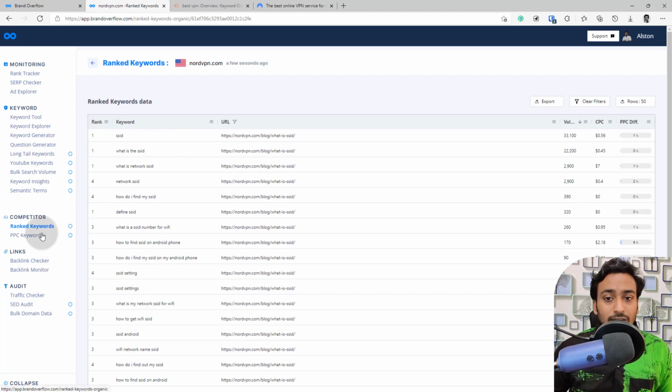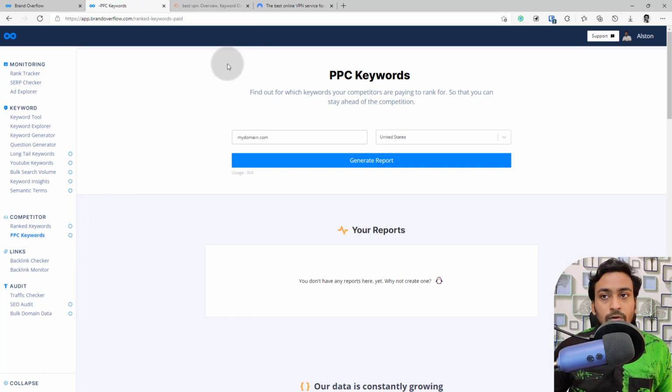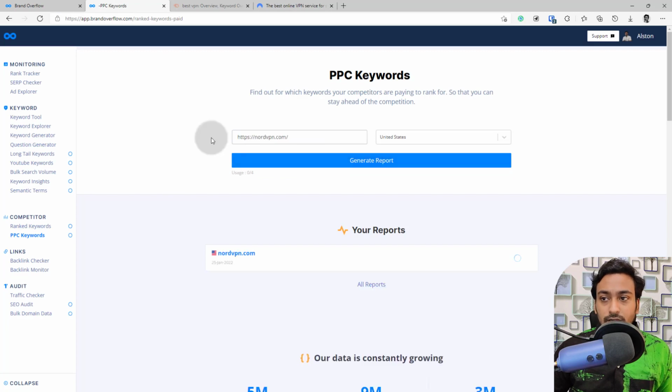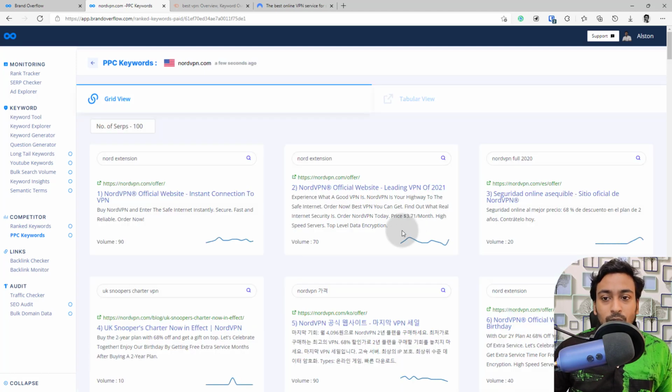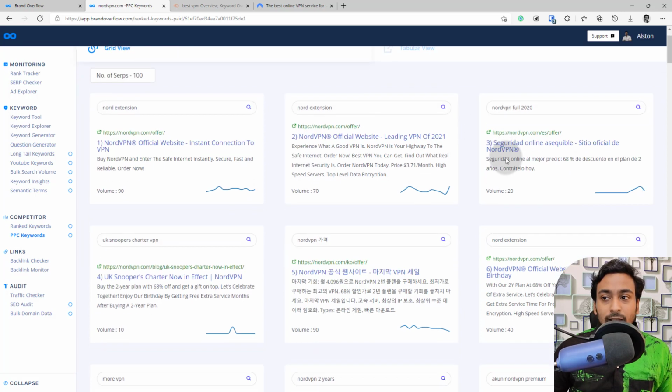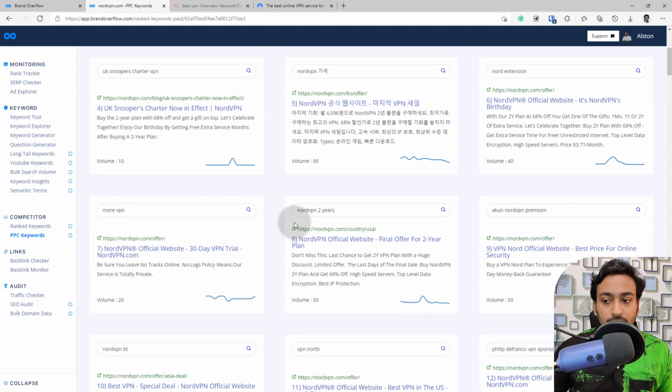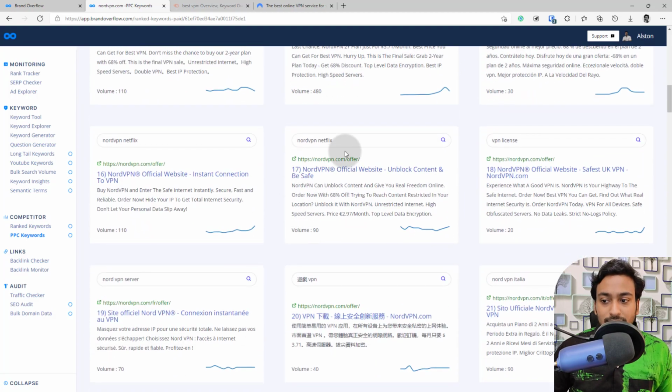Put in any competitor domain and it will find the top ranking keywords for the competitor. If I go into the PPC keyword, now it will show me all the PPC keywords this competitor is targeting. Find out which keywords your competitors are paying to rank for, so that you can stay ahead of competition. And these guys are doing a lot of PPC advertising. If I go into that, it shows what keywords they are running PPC on, what kind of ad, and what kind of volume. So it shows the snippet as well as the keyword.